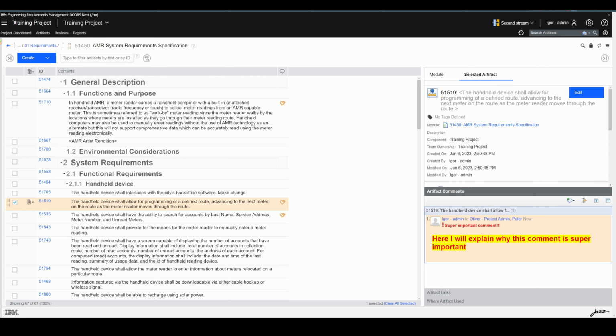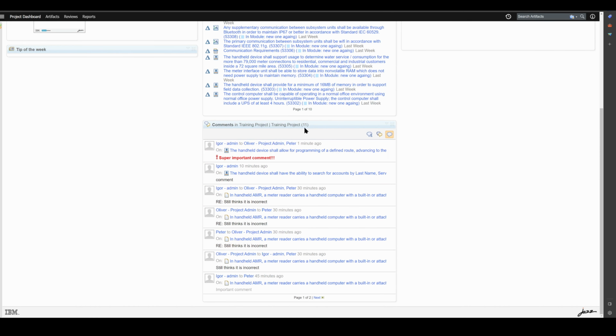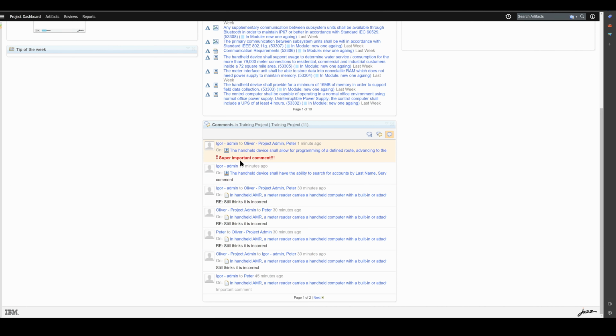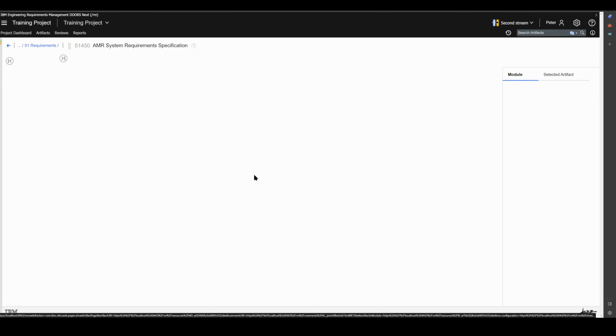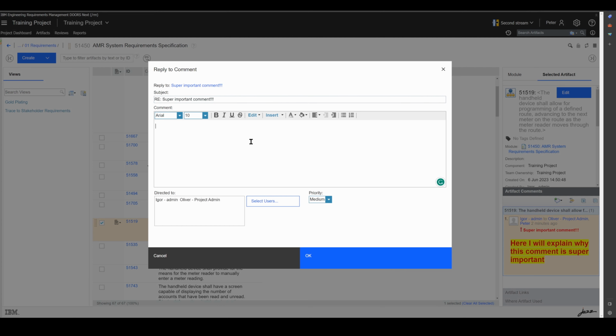Now I will jump, for example, to Peter's account, and here I am in his dashboard. You see, in his comment section, Peter can see his comment right away. So this is the super important comment. I can, for example, also just select comments for me as Peter, and I can click on this one. I was directed directly to this artifact, you see, and I will see this comment here. Me, as Peter right now, I can reply. So just going back, you see this reply icon right here. I will click it again and I can reply.